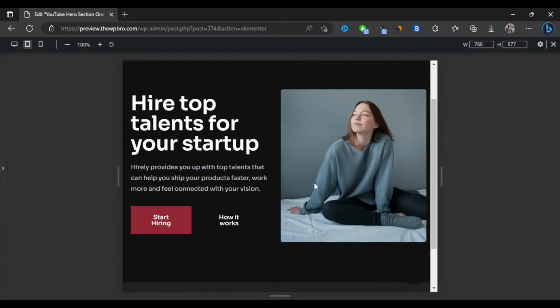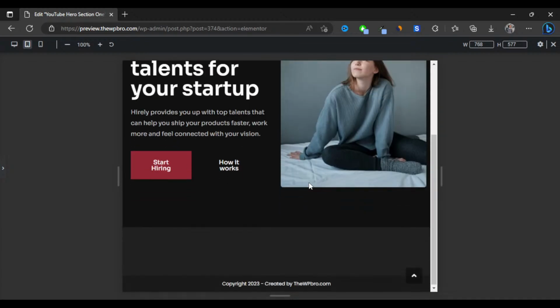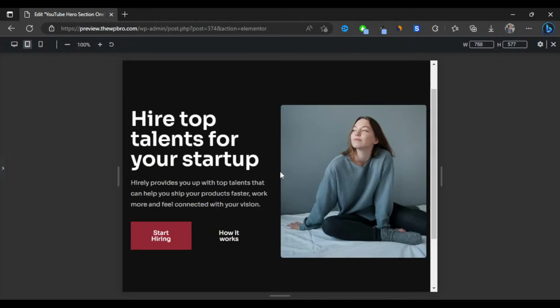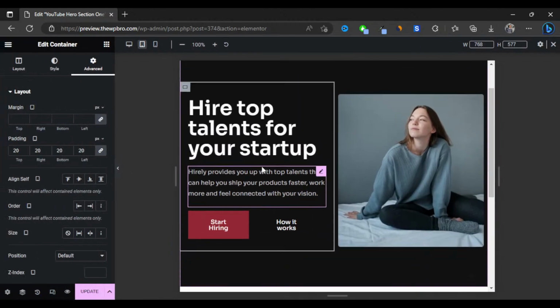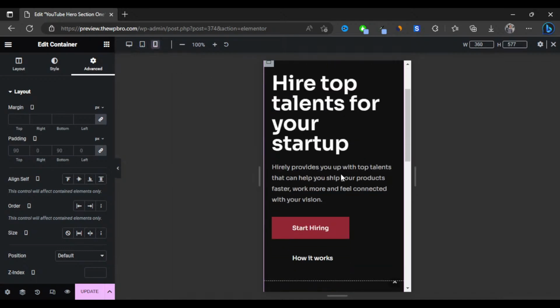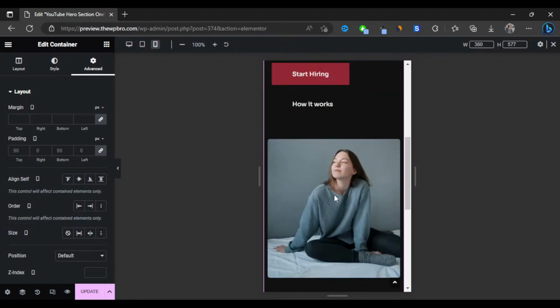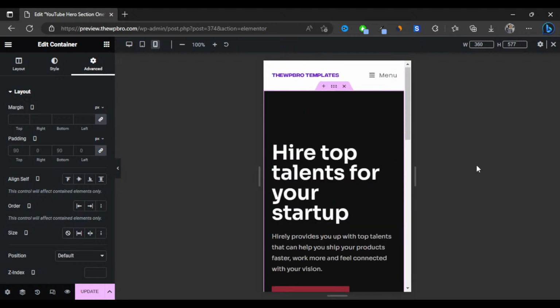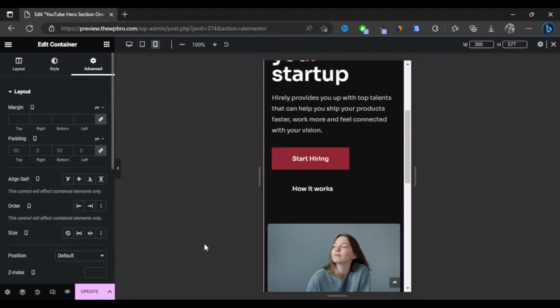Yeah, let's move on. So this is it for the tablet version, and it's a little bit responsive. Actually, it's responsive. And let's move on to the mobile version. Now, while on the mobile version, everything looks good on mobile. Everything looks perfect. So what we can do now, since we're done with this design, is to update it.